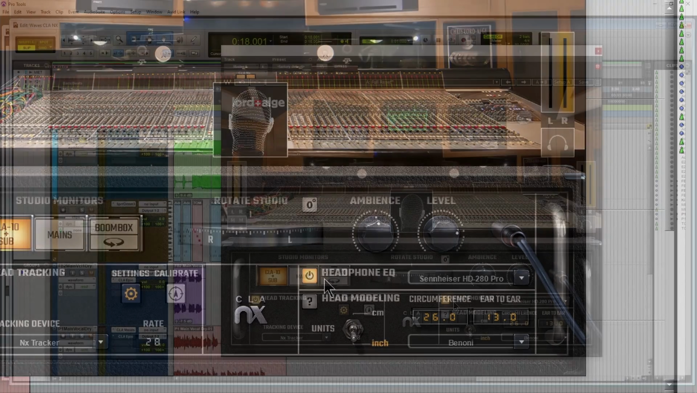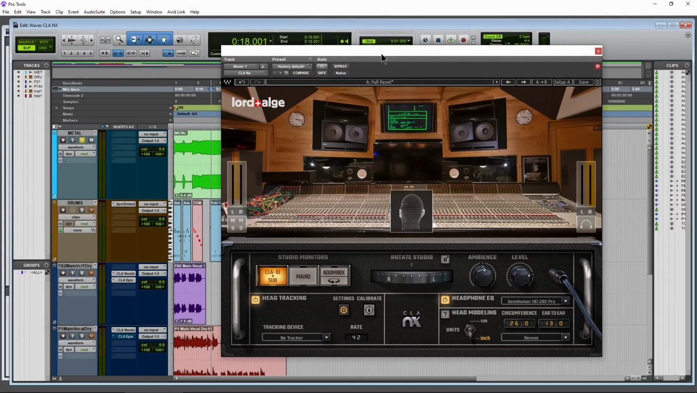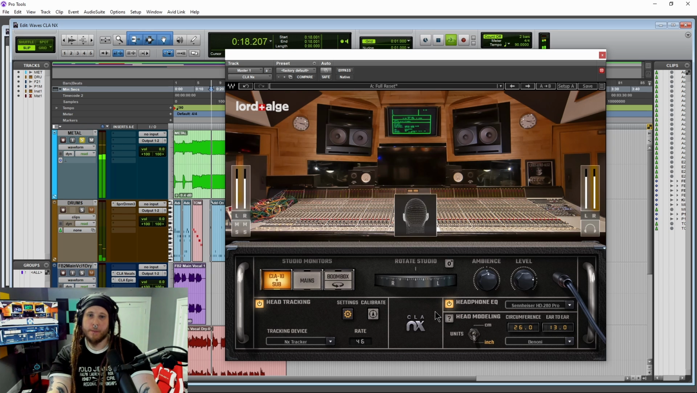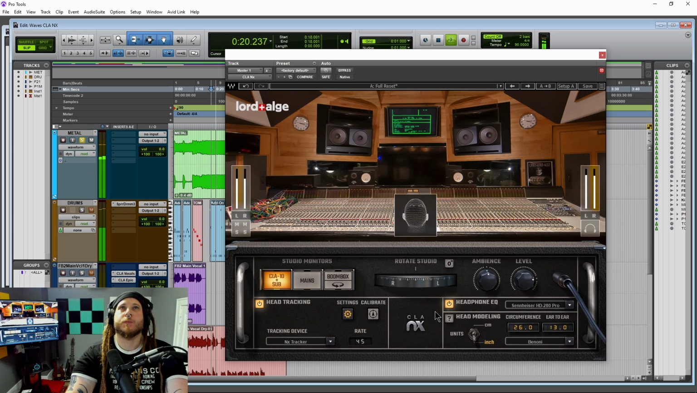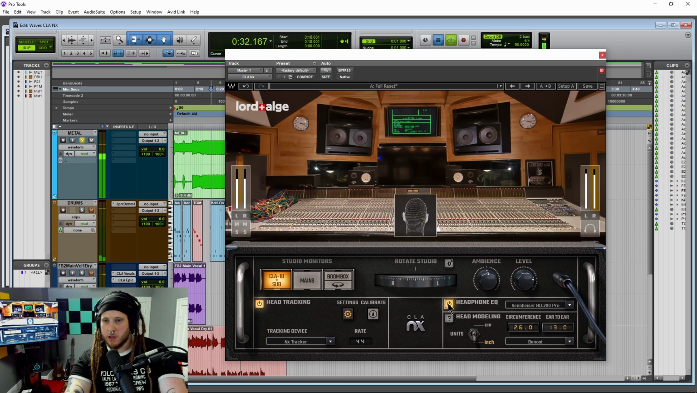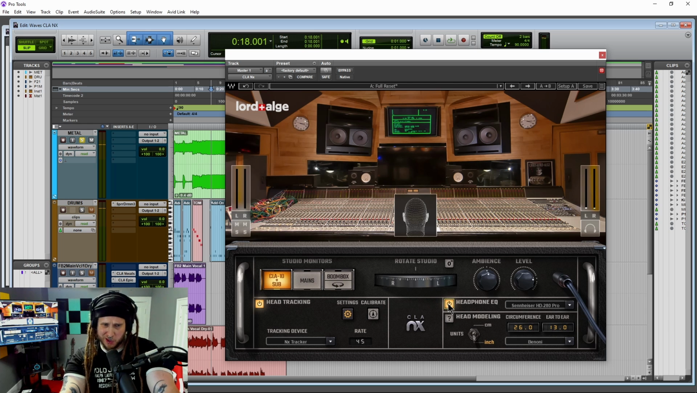I'm wearing some HD 280 Pros right now, so I could have it turned on. If I play back with this turned on, again, it's very slight. Very slight. So for the purposes of the video, since I don't know what headphones other people are wearing, I'm going to leave that turned off.